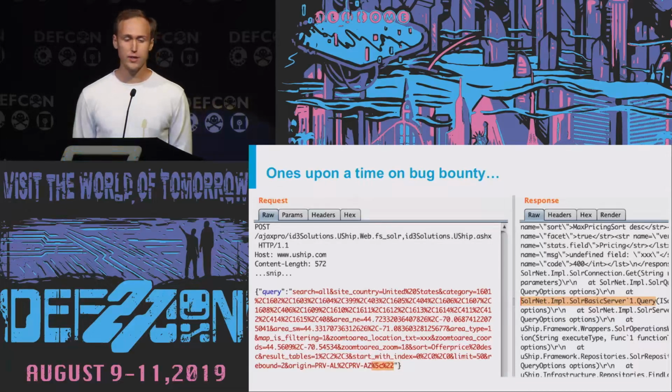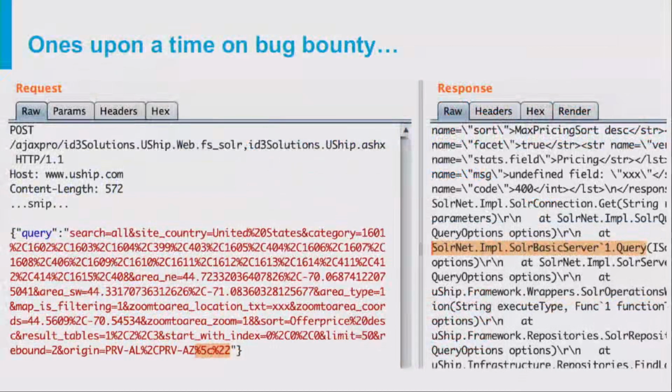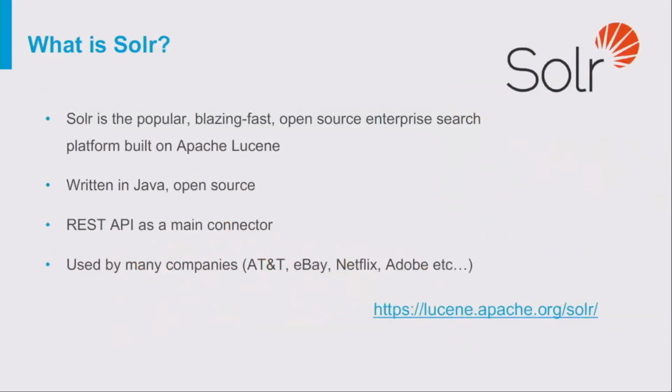So it actually started on a bug bounty. During the normal web application fuzzing, I noticed that for the backslash and for the double quote, the server returned a very specific error, something like a Solr basic server query error. And I didn't even know what the Solr basic server is, so this research had been started.